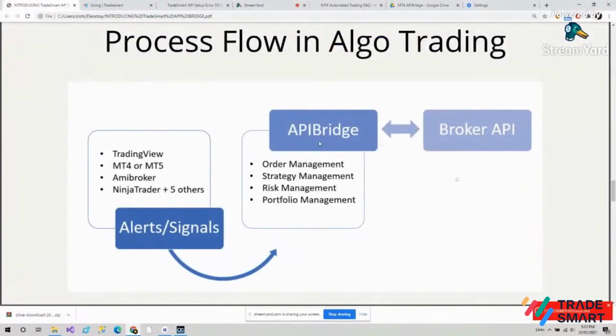Then API bridge will send that particular signal to the broker trading terminal with the additional layer of settings that we have applied in API bridge, and our order gets placed. And this happens really fast. This whole process happens really fast, and as soon as we click, our order gets placed within a matter of seconds, not even seconds. It happens within under 1 second or 50 microseconds.